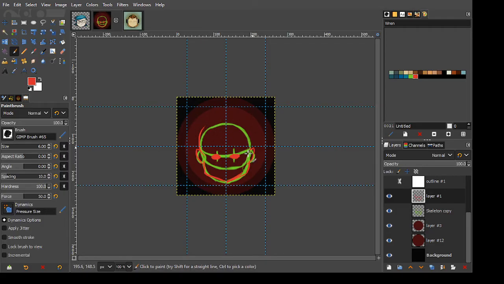Ooh, spirity hair. So let's think here. How do we... Ooh, do we want it to be smoky? It's going to be teal.